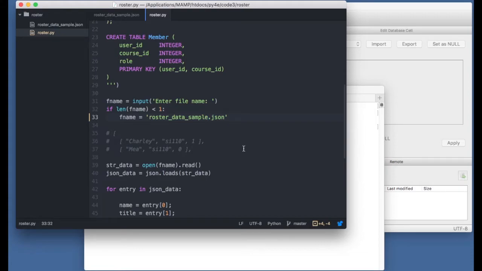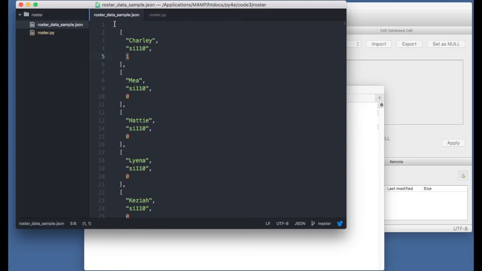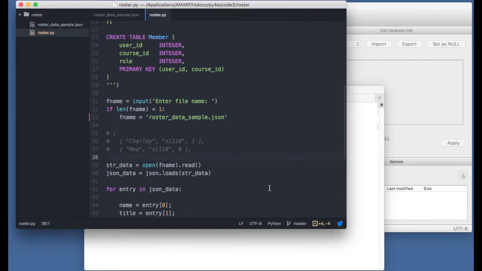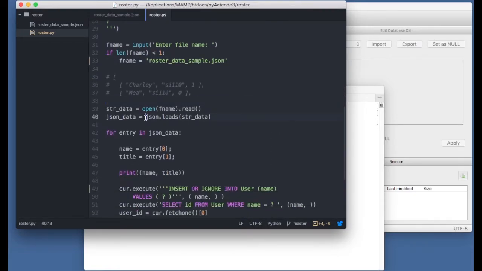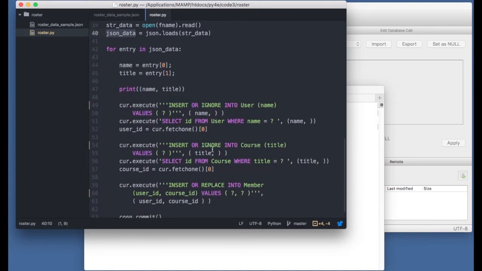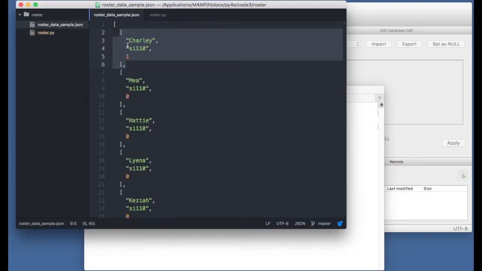Save that, roster data sample. And so that's just this file, and it's really just an array, and then each row is an array, and it's a way for us to get this roster data in. And so once we do json.loads, we're parsing it, and then this is going to be an array of arrays. And so for entry in JSON data, entry is going to be one of these things. So entry itself is a row.